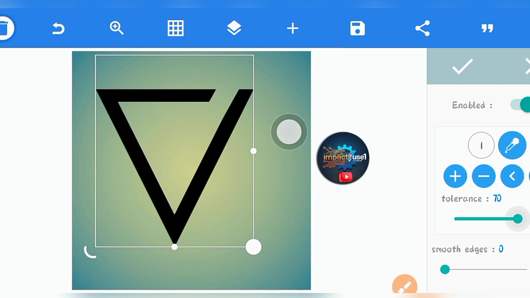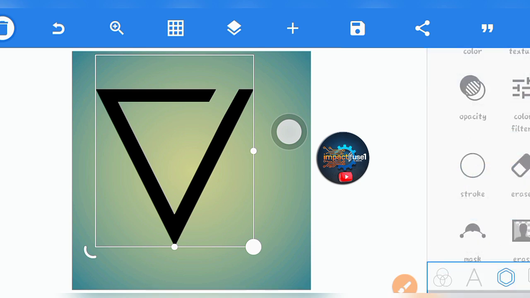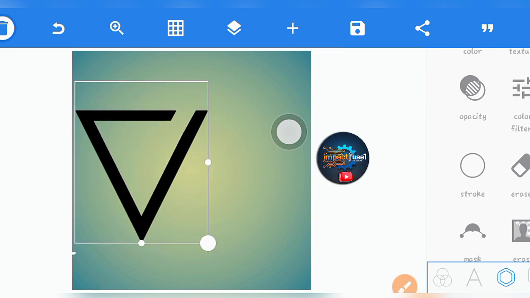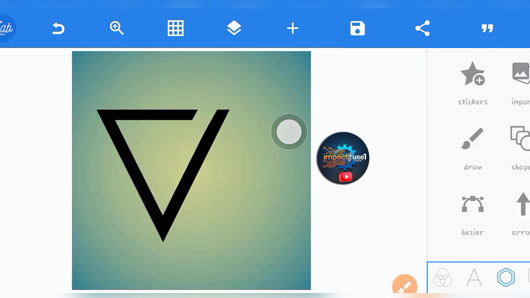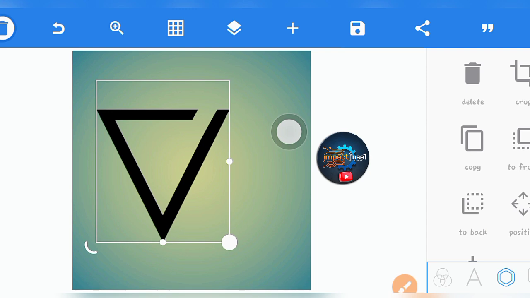Just increase the tolerance to 70 here. It's not a big deal. So this is the first part, and I think that we are done. Yeah, we are done with the first part here, but not actually completely done. We still have other things to come back to.